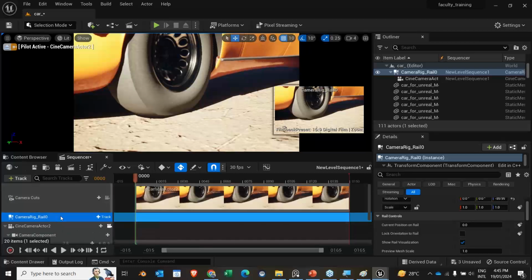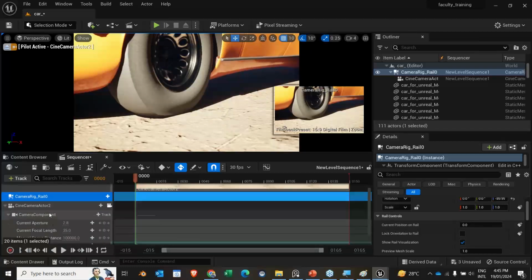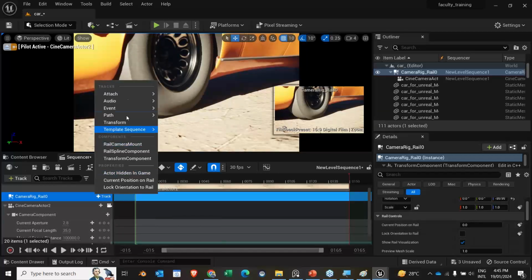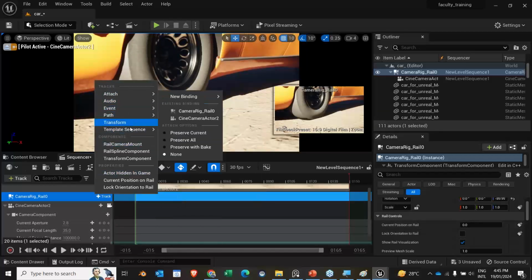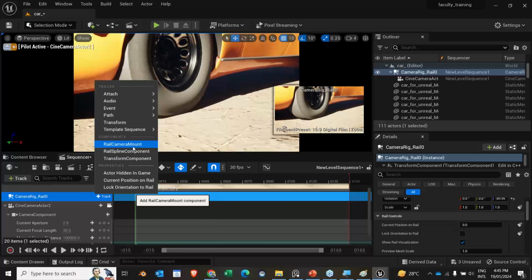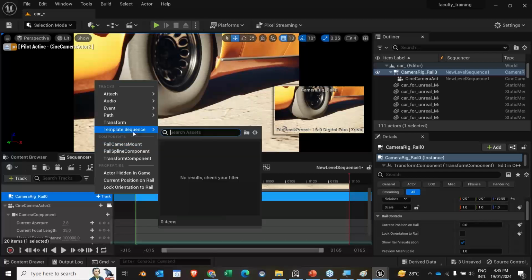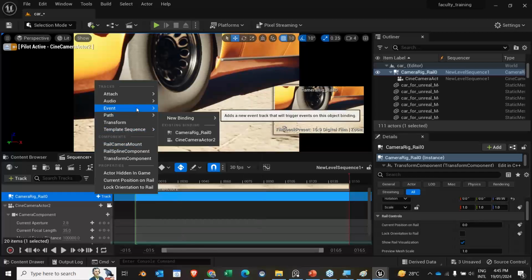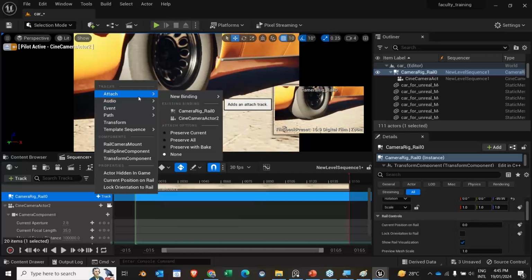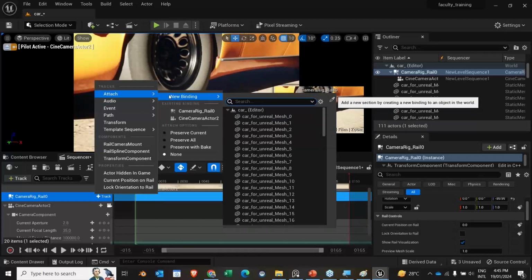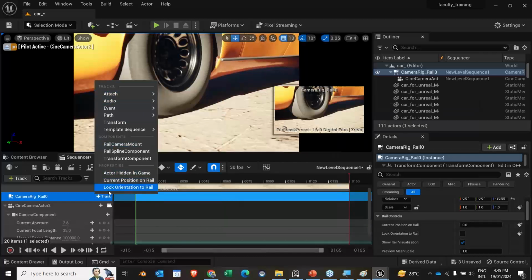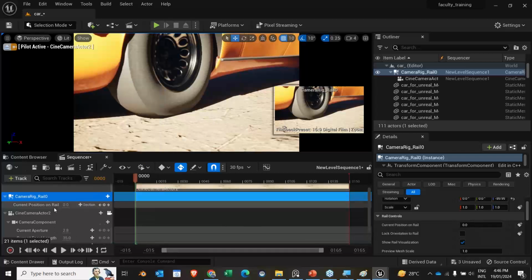So once you add the camera to this rail over here, we are still not able to get the current position on the rail. So what we'll do, we'll click on this track, attach, and we'll see that there is a camera position on rail. Let's search path, event, audio, attach, and look orientations on rail. See, that's how we have the current position on rail, right? Here you can see we have this.